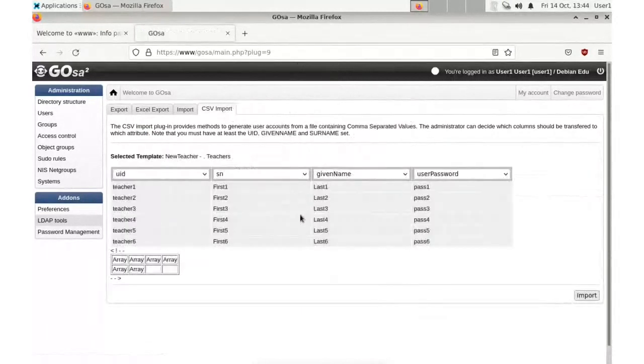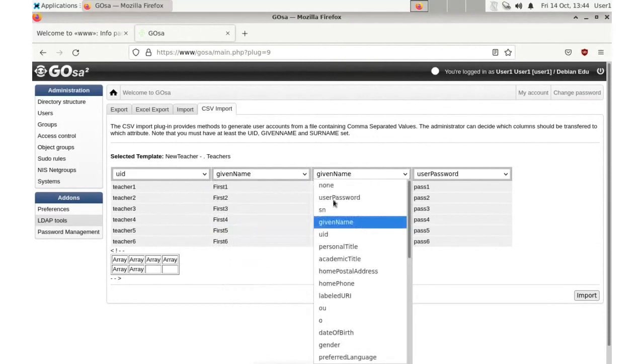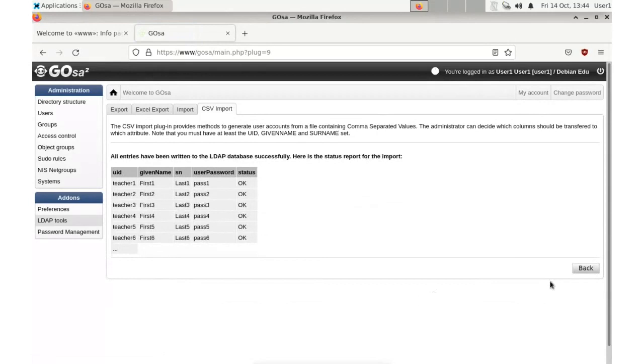Some network problems. So user ID is the username. This field is okay. And then it says surname. No, this should be the first name, given name. And this should be the surname. And the user password, okay, it's okay. So the order in which we have this data in the CSV file doesn't matter because we can fix the order here and send this column to this field in the LDAP directory, and just import. All entries have been written to the LDAP database successfully.